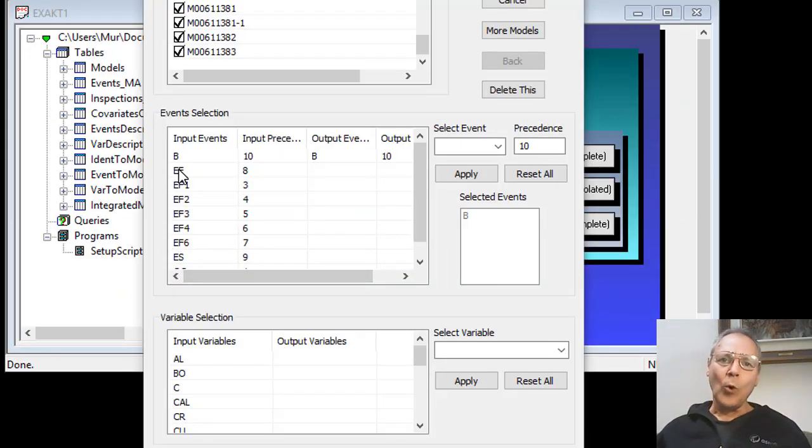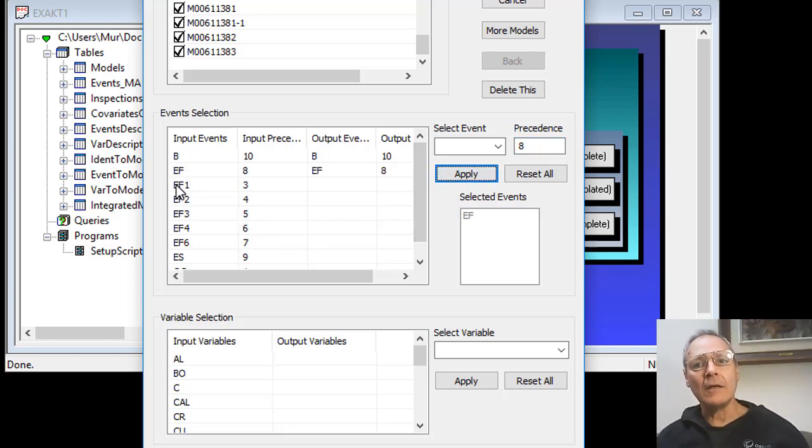The EF, or ending by failure event, will map to itself. We'll assign EF a relatively high precedence of 8, since it would be one of the later events to occur on any given date. Any EF1 symbol found in the events table will map to an EF event in the model for failure mode 1.